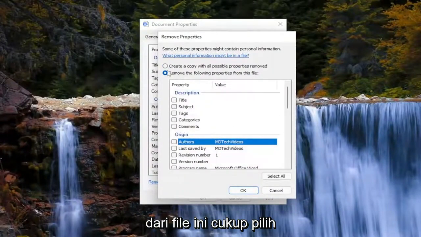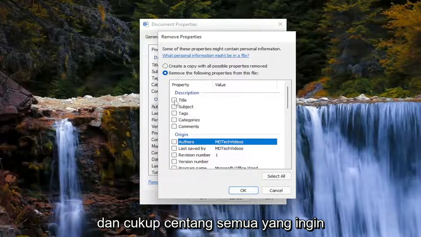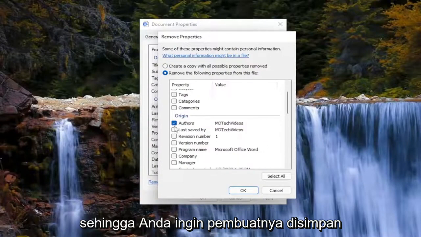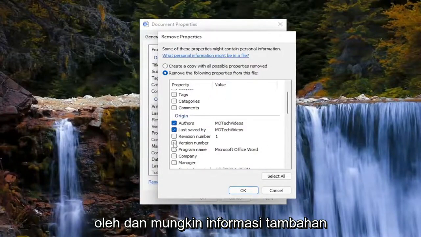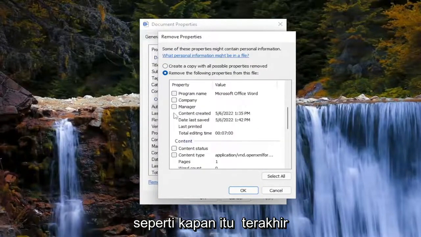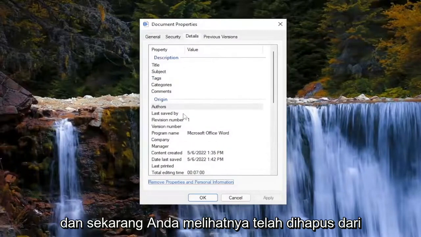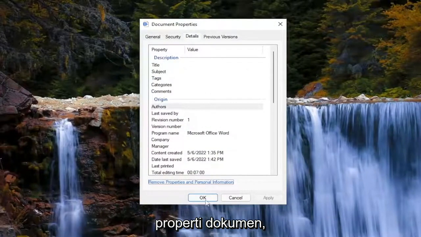And at this point, just go ahead and where it says Remove the following properties from this file, just select that, and then you're going to go ahead and just check mark everything you want to have removed. So you want to have the author, saved by, and perhaps any additional information like when it was last created or modified, for example. And you would select OK, and now you see it's been removed from the document properties.